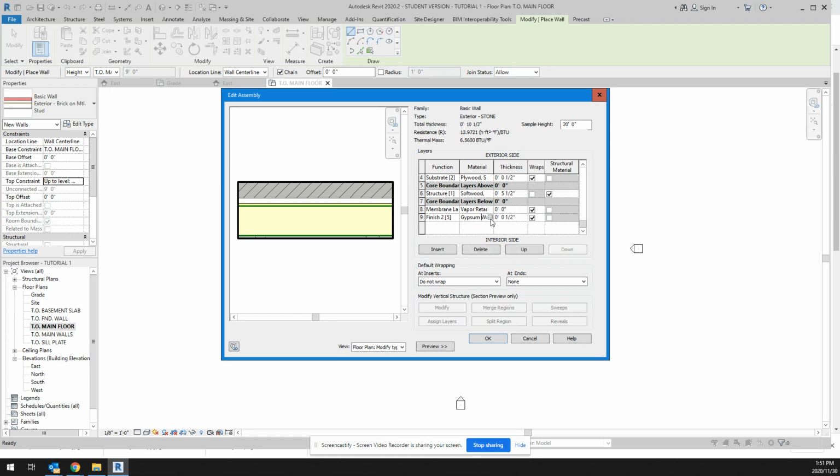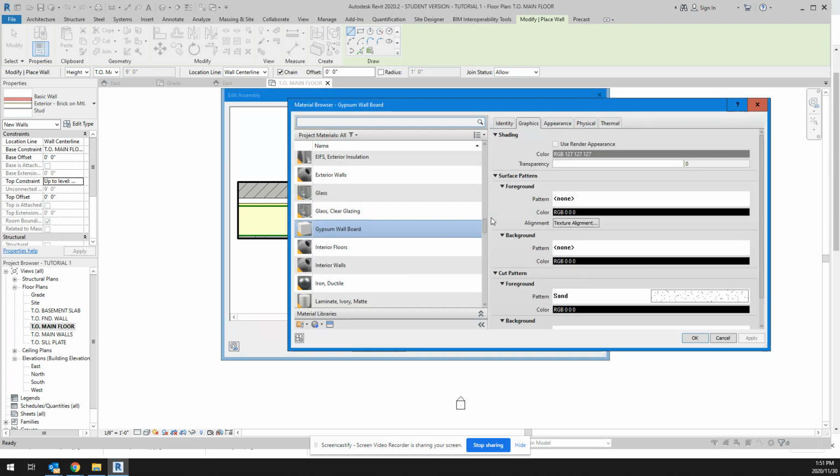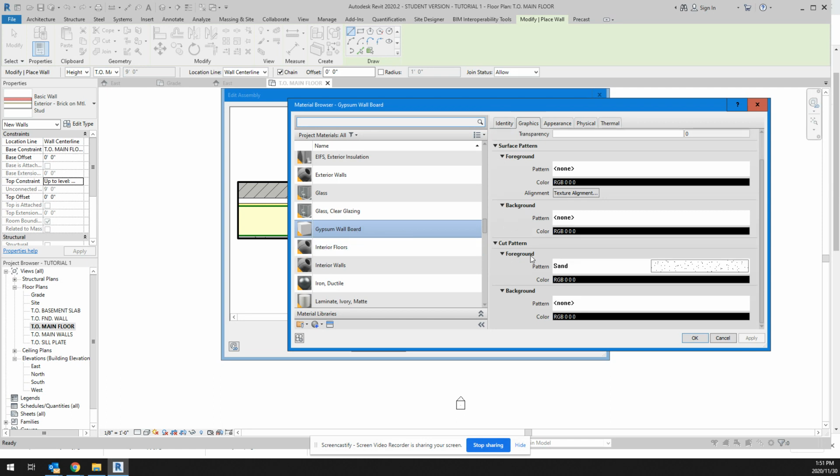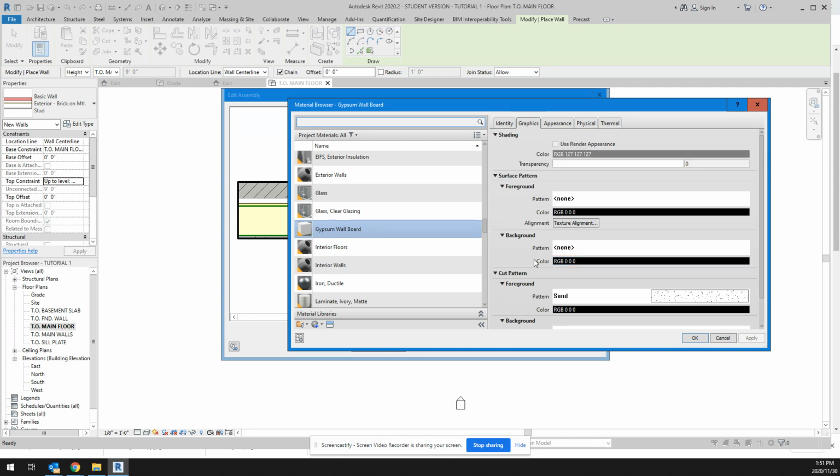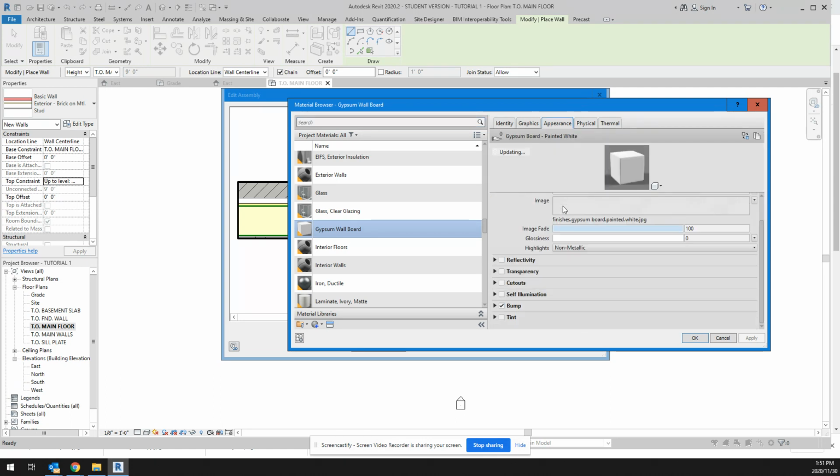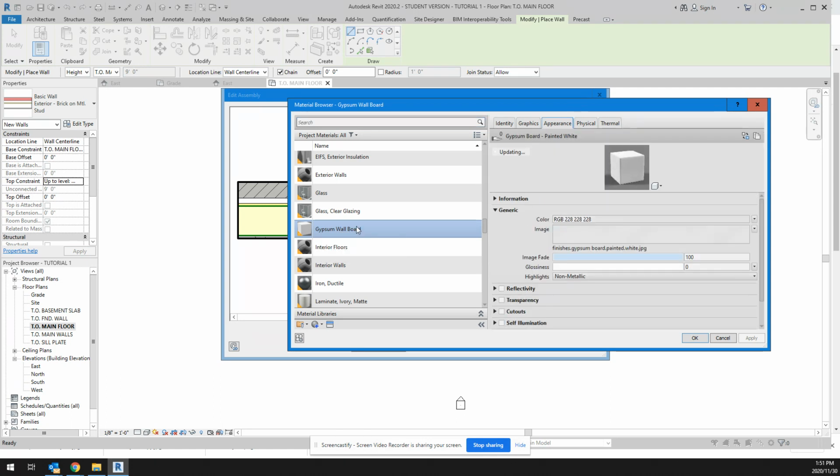If I go to the wall board here, my drywall, gypsum wall board, and for whatever reason you wanted a different color for this wall, then you would change the properties and the colors of this particular wall. I'll do that at another time. Oh, there it is. Okay, I'll show you now then.